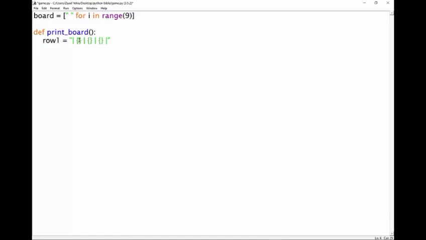Now, in each of these, this is going to be the first space of the board. This is going to be the second space of the board. This is going to be the third space of the board. So to do that, I'm going to format board[0], board[1], and board[2]. Okay, so that's row 1 as a string.